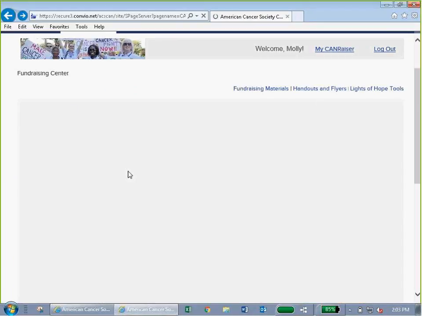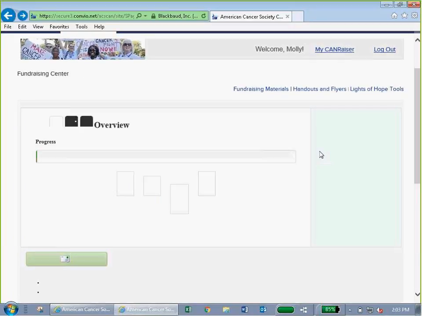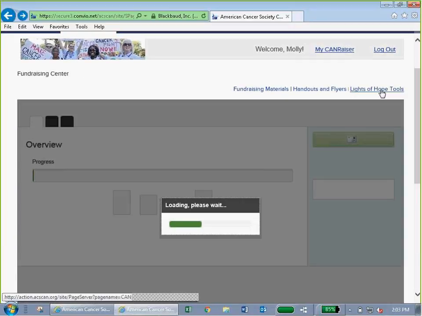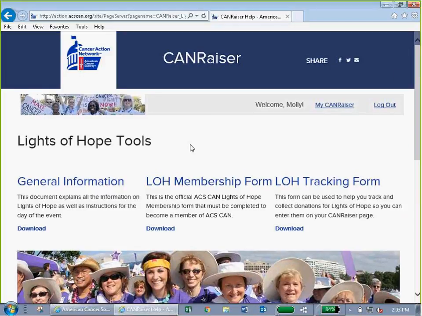And then we have another option, Handouts and Flyers. And this is all ACS CAN-related materials. So we have our advocacy accomplishments, Join ACS CAN, member benefits, as well as a membership form that can be printed right here. And then back again to go to the Fundraising Center, and then last but not least is our Lights of Hope tools. This is all Lights of Hope specific.